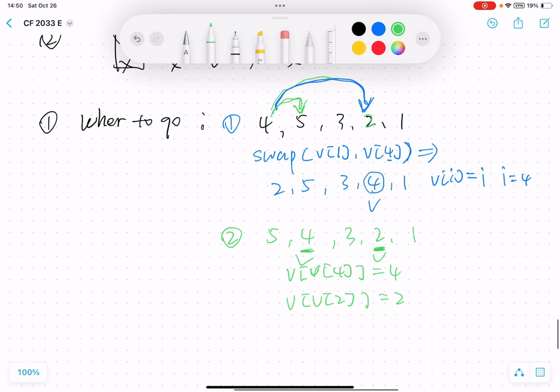So right now we will know where the elements that cannot satisfy the requirement should go and make more elements become satisfied. This is the first part. That means where to go.